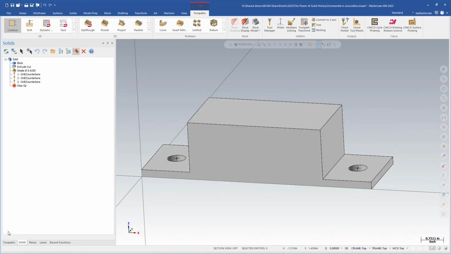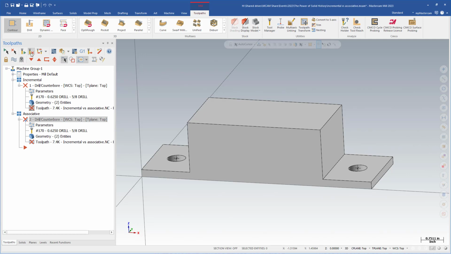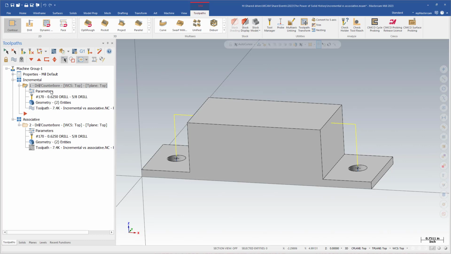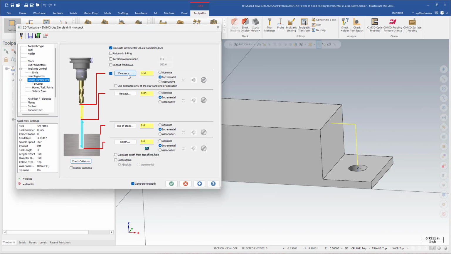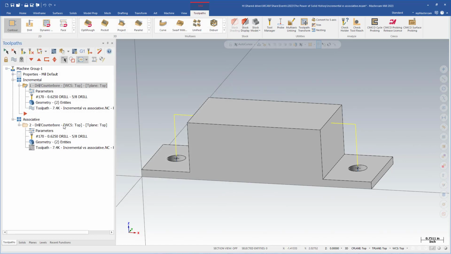Now, if we regenerate that, our toolpaths will go dirty. And when we regenerate this, this actually shows the problem. You can see how in the incremental setting, our clearance is no longer high enough to get across the top because that's incremental to top of stock, not incremental to any point we actually selected. Even if we use this button to select our clearance height, it doesn't mean it's tied to that point when we're using incremental. It's measuring the distance in Z from the point you select to the top of stock.